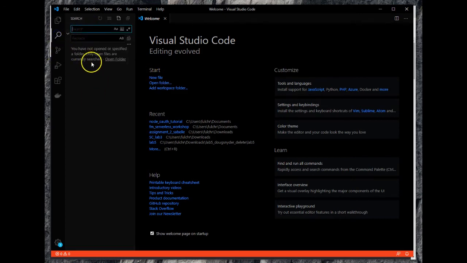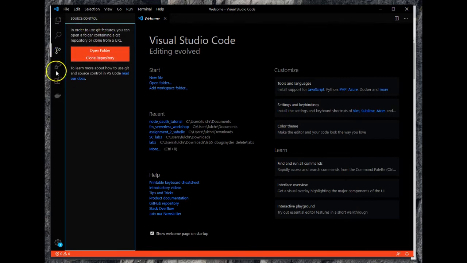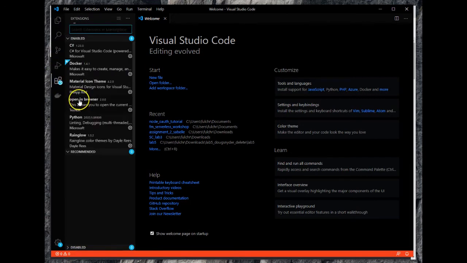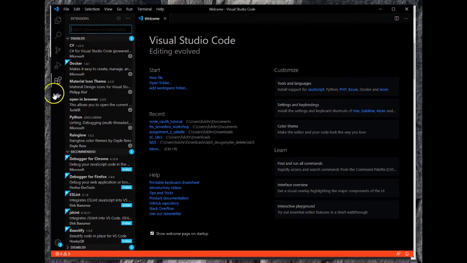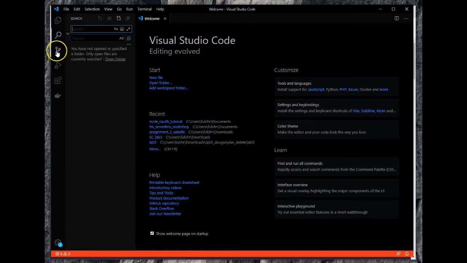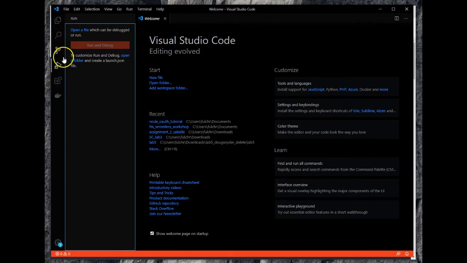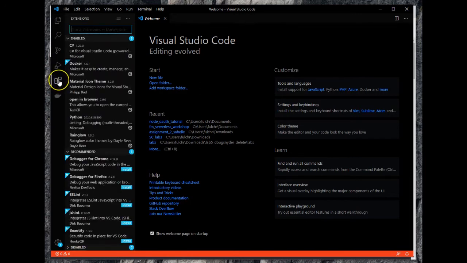Here is where you begin to search for your files. Here you have what we call source control. Just have some debugging functionality. Here's our extension marketplace, and you may not see this Docker icon. I know I went through that pretty fast, but I'll come back and revisit some of these things in later videos. But just know that this is how you would navigate to the various functionality within Visual Studio Code. Go ahead and click on this extensions marketplace icon. What I want you to do is search for an extension called Open in Browser.